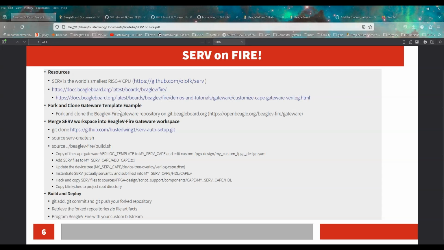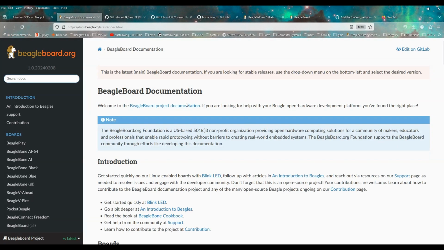We're going to try to put the SERV RISC-V CPU onto the BeagleV Fire. Here are the steps and some resources. Here's the documentation that we're going to be following. It's quite good. I don't know if you can read that or not.